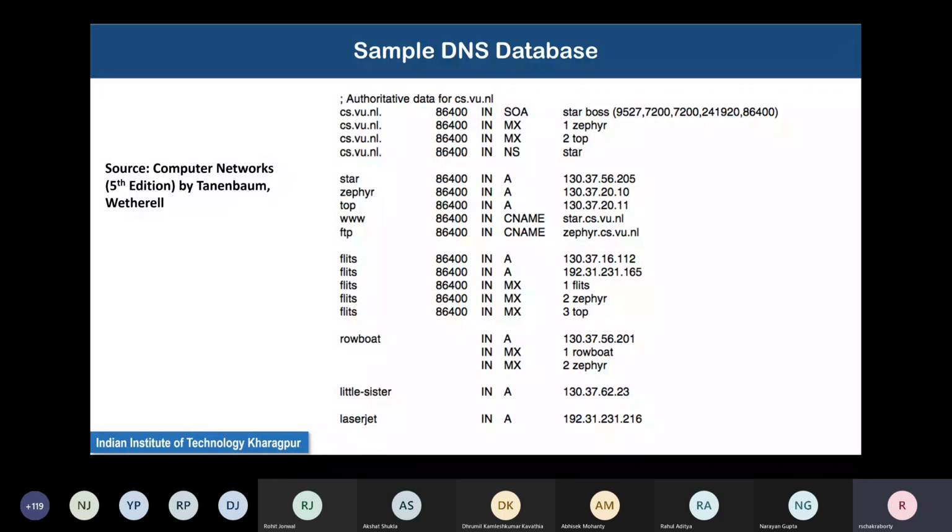Now let's see some sample DNS database. Comments are written starting with semicolon. So this is the authoritative DNS server entry for the domain cs.vu.nl. CS is the computer science department. VU is Vrije University or VU University. I don't know how it's pronounced in Dutch.